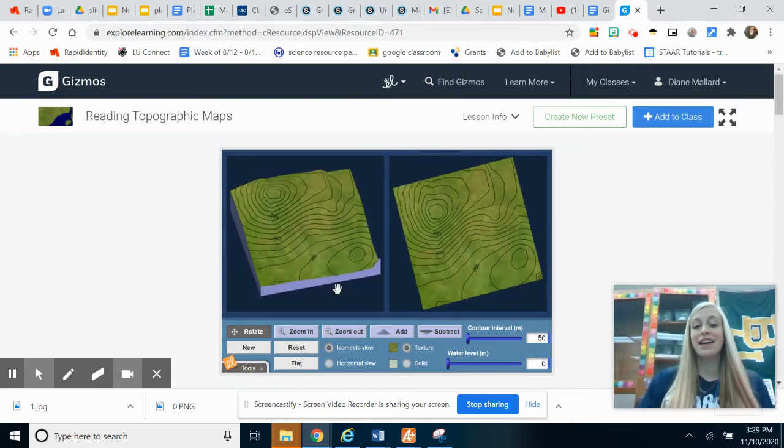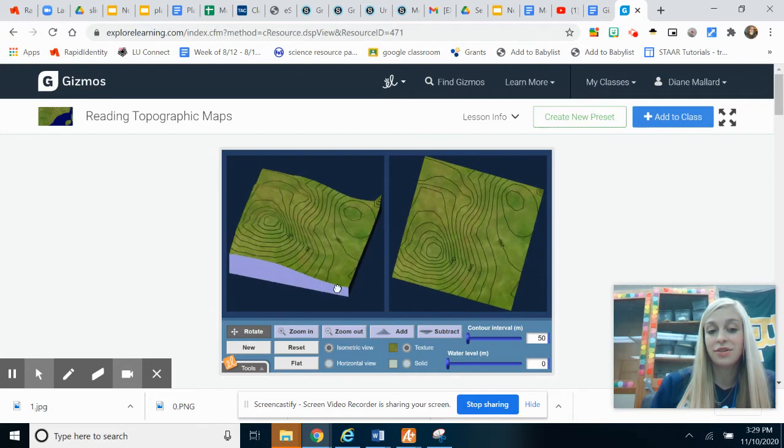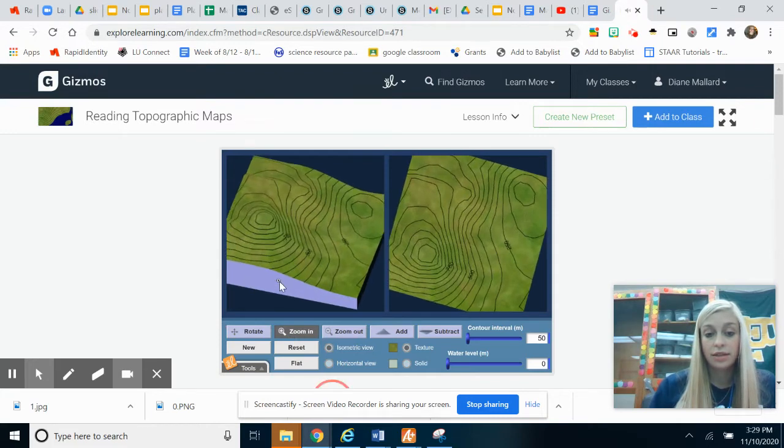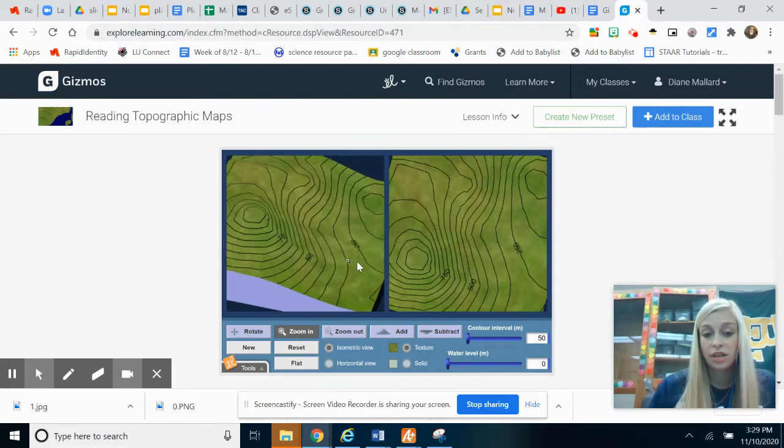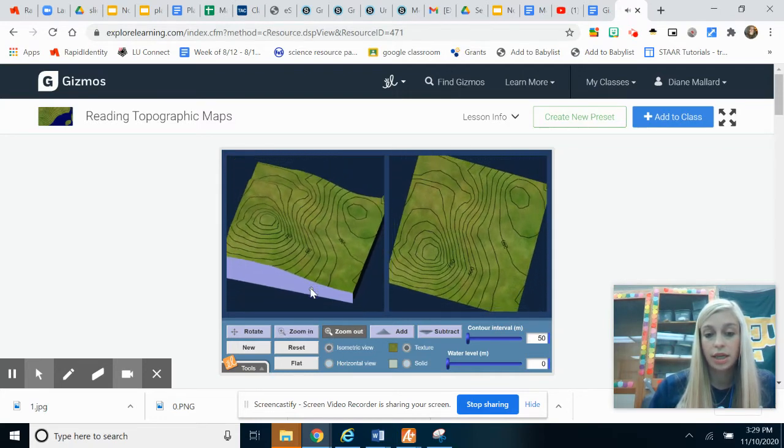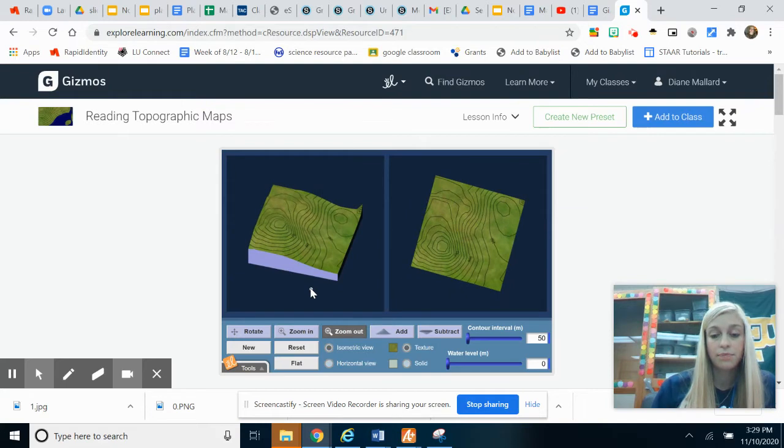So your left side is your 3D, because notice you can see the elevation. Your right side is your 2D. So this is what it would look like in real world. This is what it looks like on a map. Let's try zoom in. So you click and then you can zoom in. You have to click over here to zoom in. Zoom out. Click, click, zoom out.